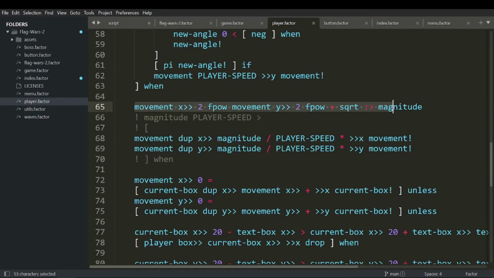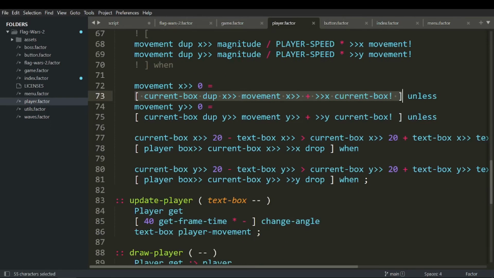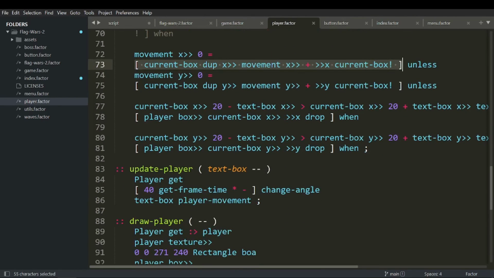Here I normalize the movement vector by getting the x value of the movement squared plus the y value squared, and I take the square root of all of that and save it in the magnitude variable. So here I check if the x movement is different than 0 because I'm using the unless word. Unless checks if this condition is false, then executes this quotation. And the same thing with the y movement. And here I move the hitbox of the player.